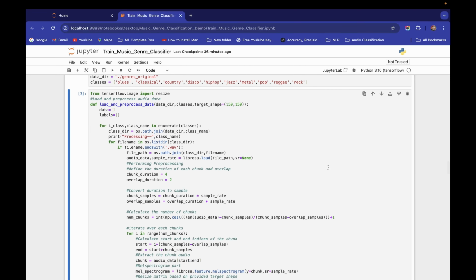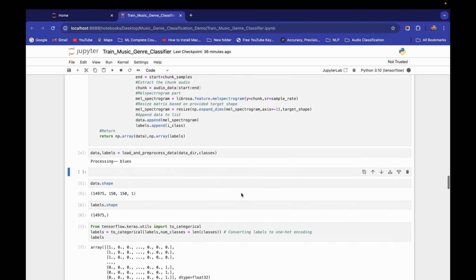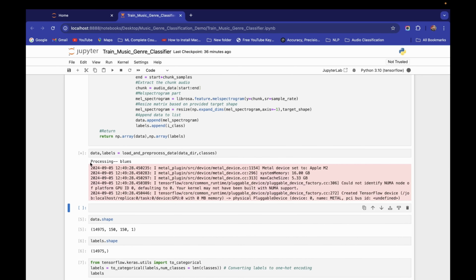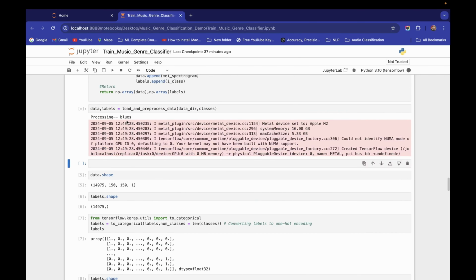Now we will run this load and pre-process data function. It will take our data directory and classes. Okay, so I'm running it. It will take some time, it will pre-process all the classes. We are iterating for each class. First we are iterating over blues, then we will iterate over other classes also.